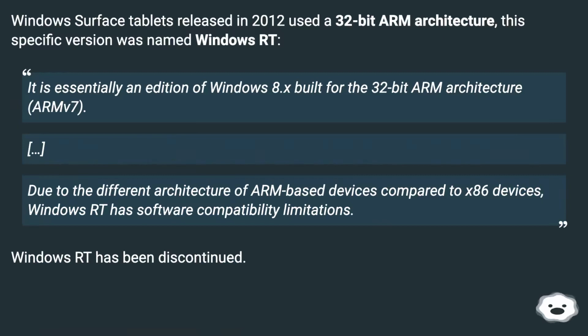It is essentially an edition of Windows 8.x built for the 32-bit ARM architecture, ARM7. Due to the different architecture of ARM-based devices compared to x86 devices, Windows RT has software compatibility limitations. Windows RT has been discontinued. Source: Wikipedia.